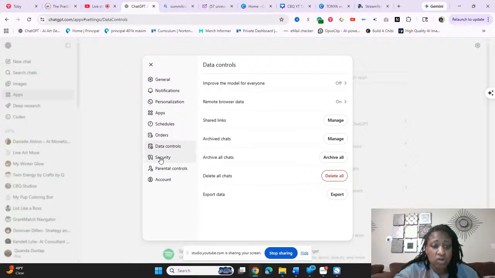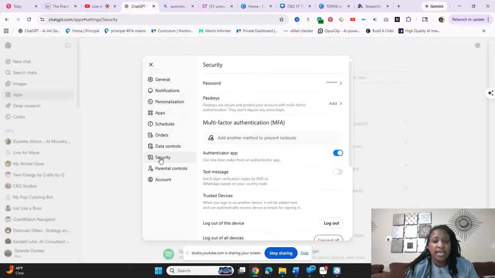So we're gonna go down here to security, and that's my password. I can add a pass key. Your authenticator app, I got it on. So it's a one-time code from an authenticator app. I think that's if you go from different devices, like you go from your laptop to your phone, maybe. Or I know sometimes if I'm in a different state, it'll say, oh, it doesn't recognize this state, I've never been there before. And it'll have me put my password back in.